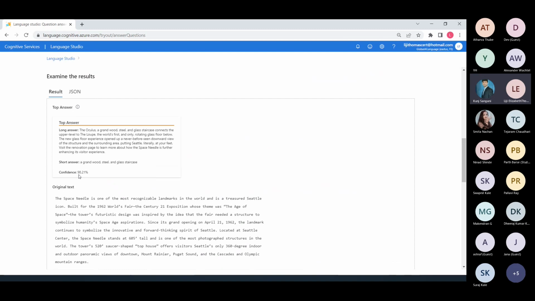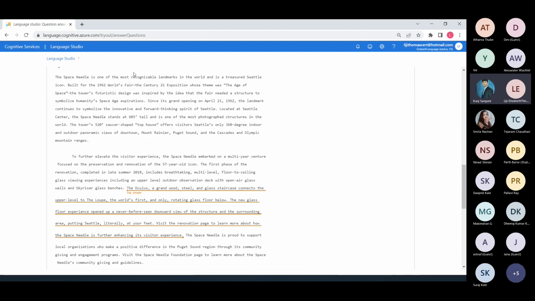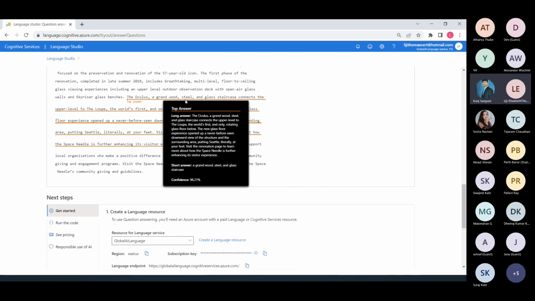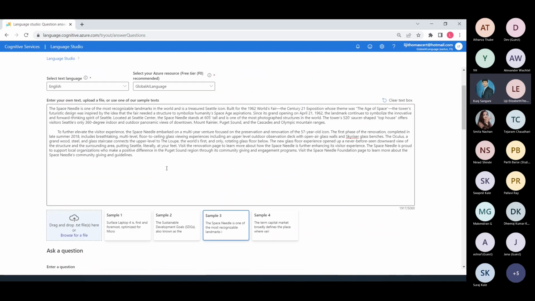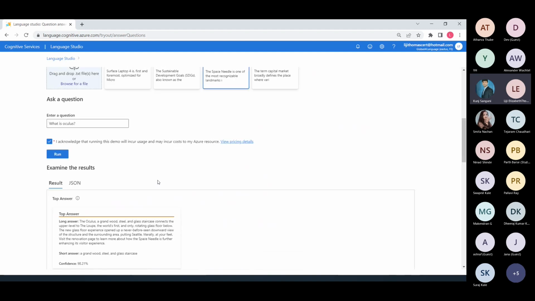It also returns a confidence score, which is indicative of how confident it is about this answer. And in the entire comprehension, you can see where it takes the answer from. So you get the idea. You can do this with an entire knowledge base. If you have your own custom knowledge base, you can go and create questions for that, and we'll see how as well.